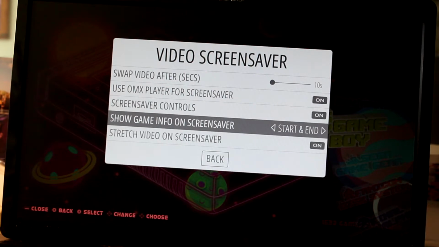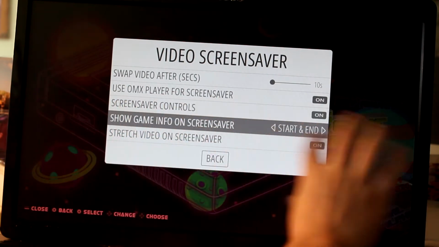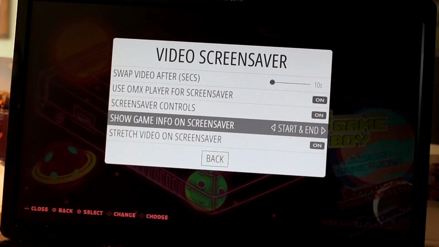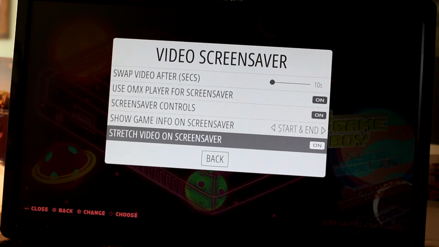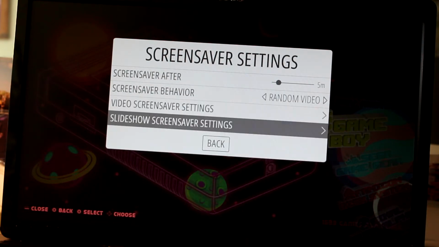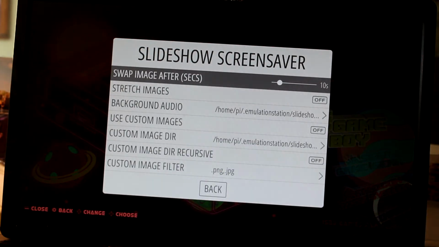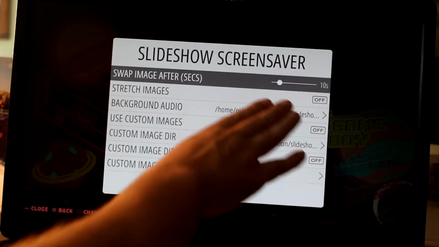For show game info on screensaver, that's where it actually gave you the title of the game. So I set mine to start and end. That way the name of the game will show up in the screen here, and then it will fade away after a couple seconds. Personally, I turn on stretch video on screensaver because this makes the video take up the entire screen instead of just playing in the middle or whatever the dimensions of the video are. For slideshow screensaver settings, it's basically the same concept as the video, except you choose how long you want it to be between images.